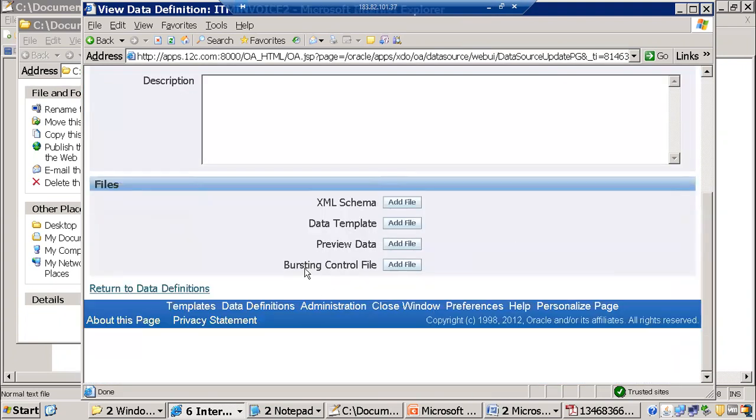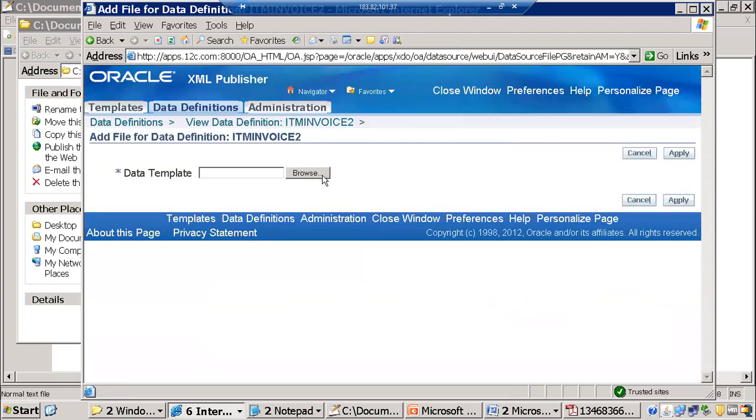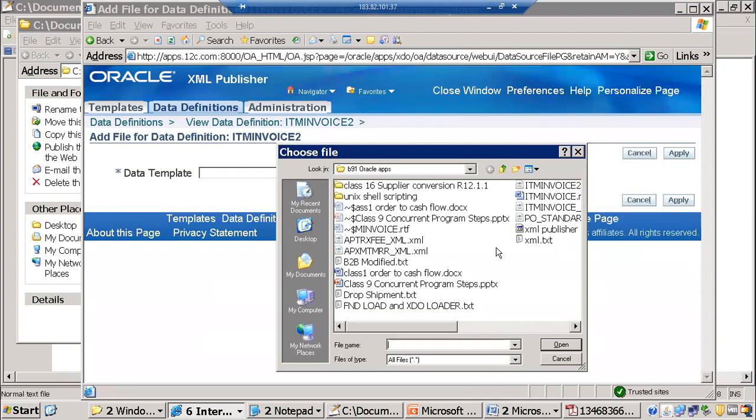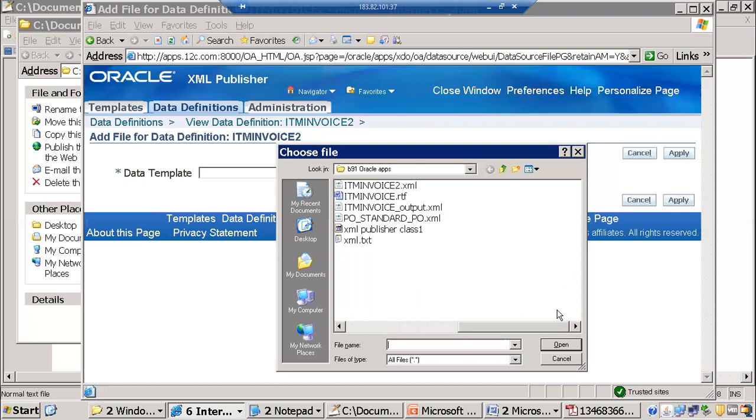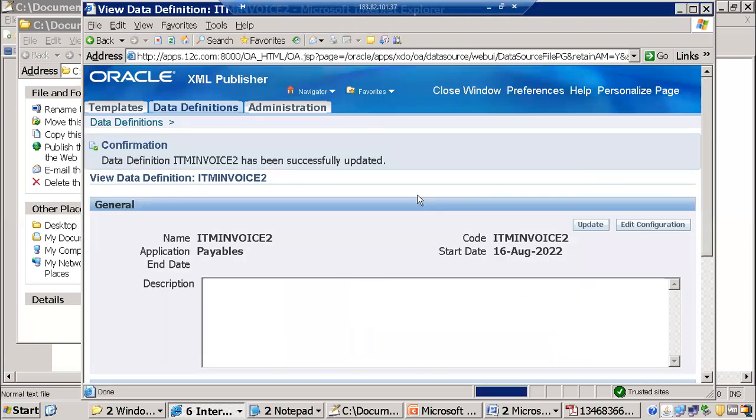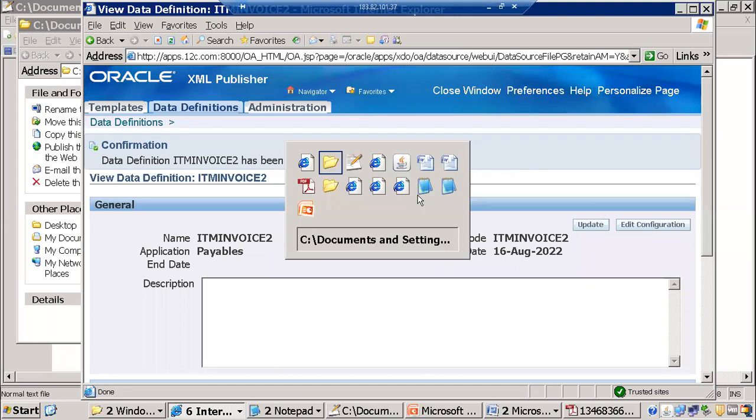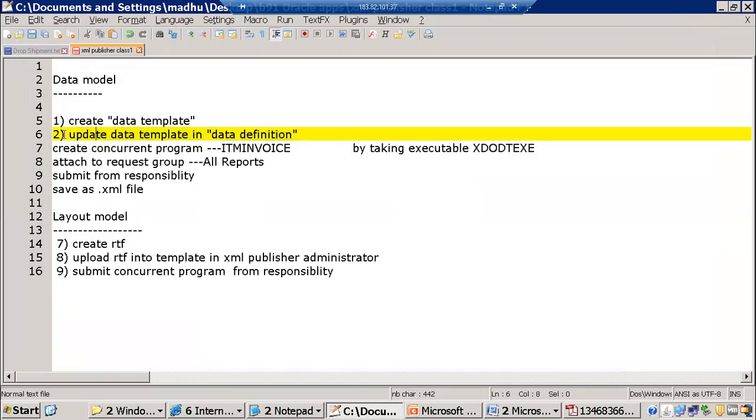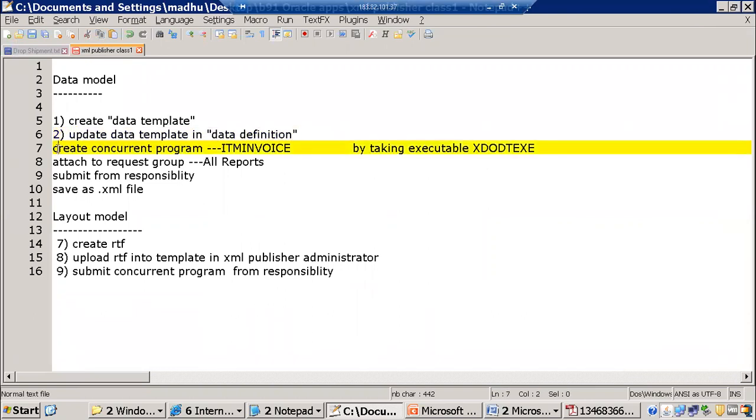Once you apply, what you have to do? There is an add file. Apply. Follow the notepad steps. Update data definition, template, the data template in the data definition. Is that clear? Next step here is the third step.